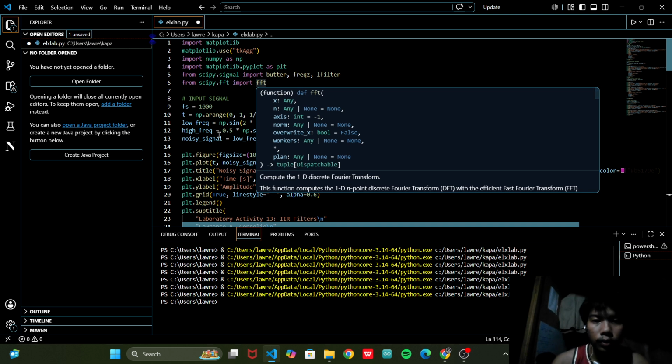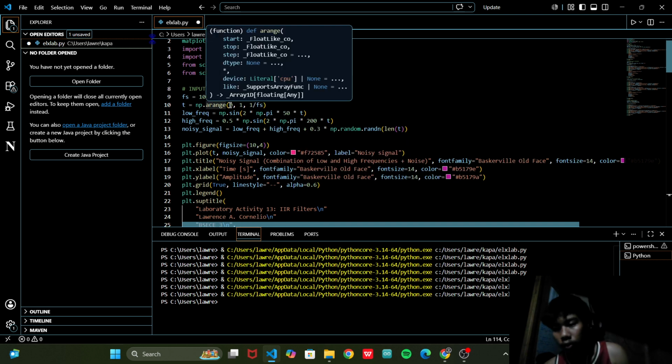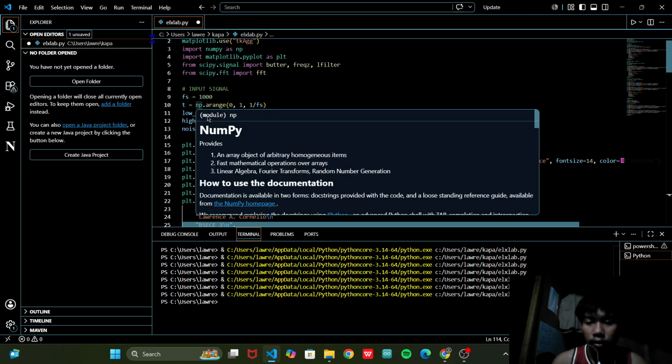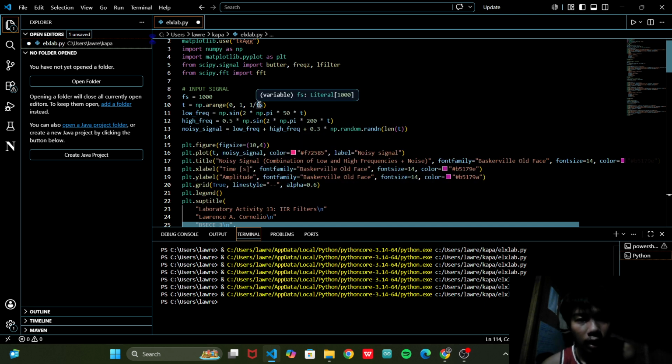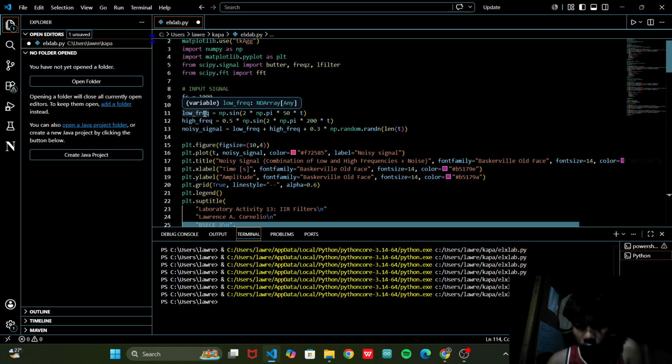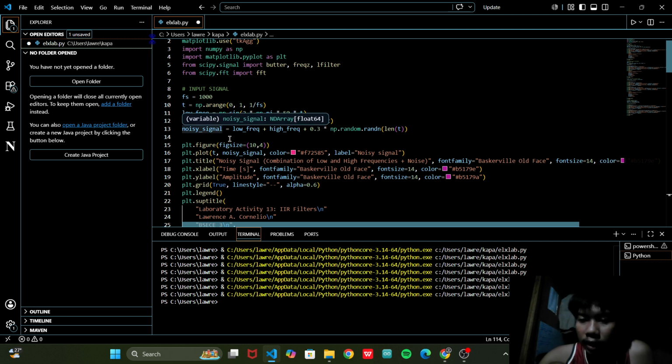Now, first, we create the input signal. So we set our sampling rate to 1000 hertz. Then our time vector goes from 0 to 1 second over our input signal, which is 1000 samples. Then we create a clean 5 hertz sine wave. So we create a low frequency sine wave. Then we create the high frequency interference at 200 hertz with half amplitude and add random noise.